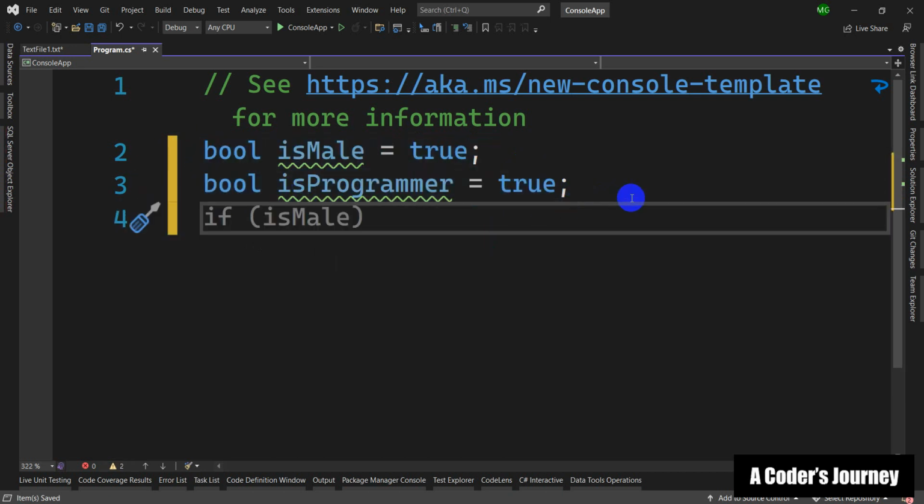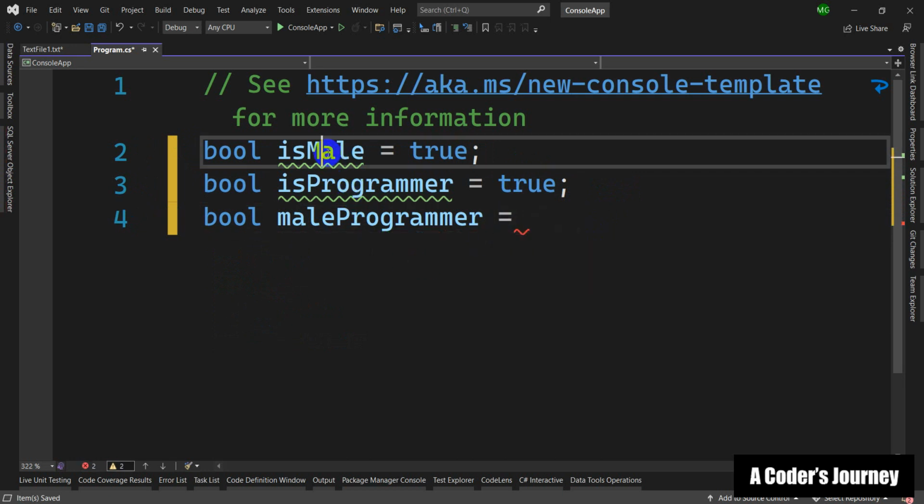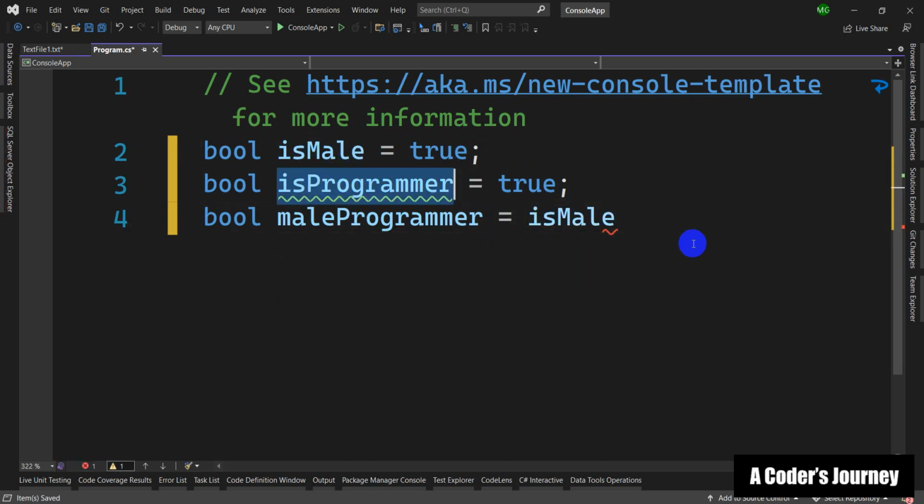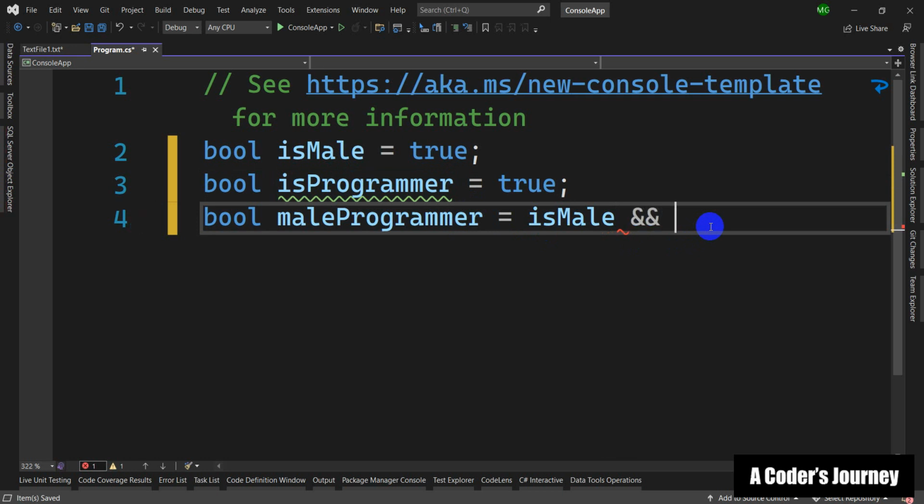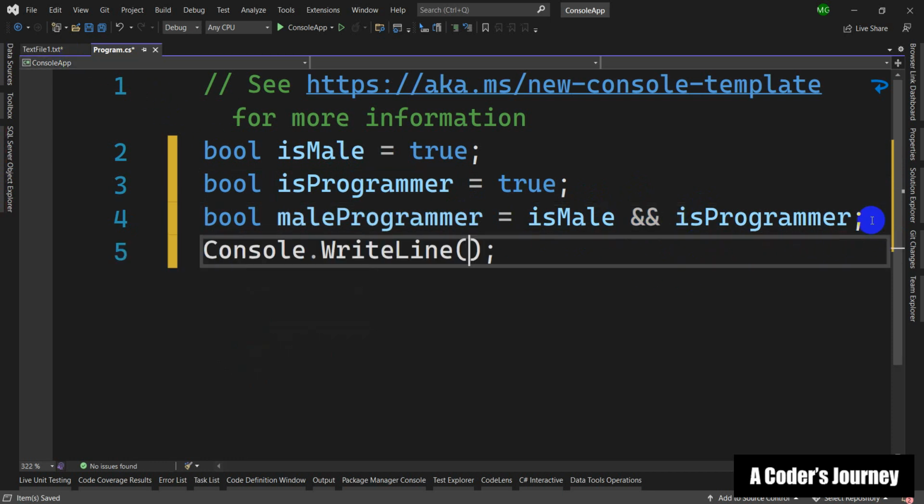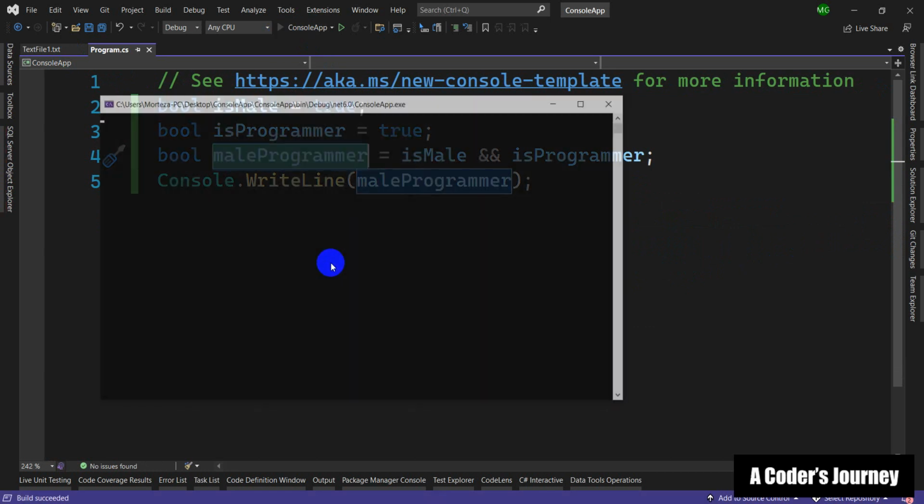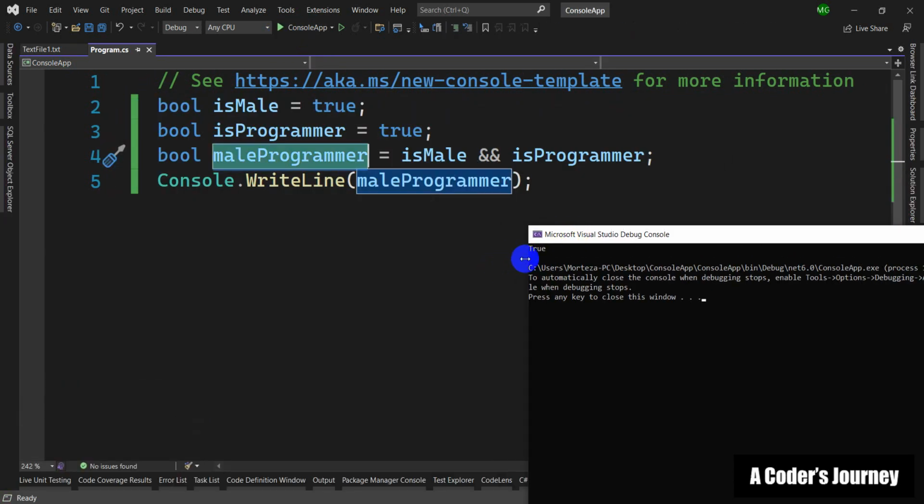And then I'm going to say bool male programmer. I'm looking for male programmers, right? And I'm going to use these and AND them together. I'm going to combine them using the AND operator. And I'm gonna console write line the male programmer. And when I run this in the output, I will get true.